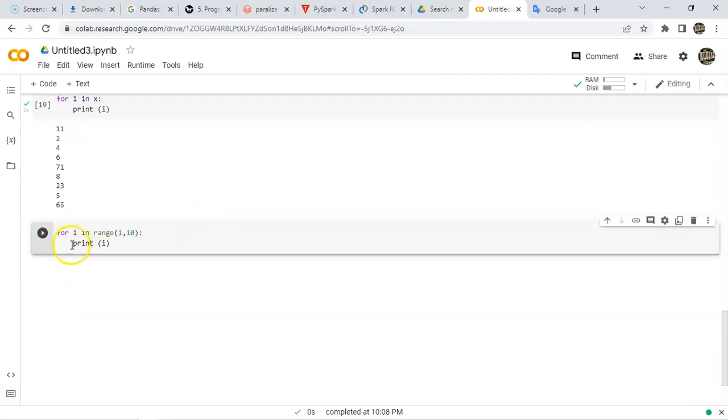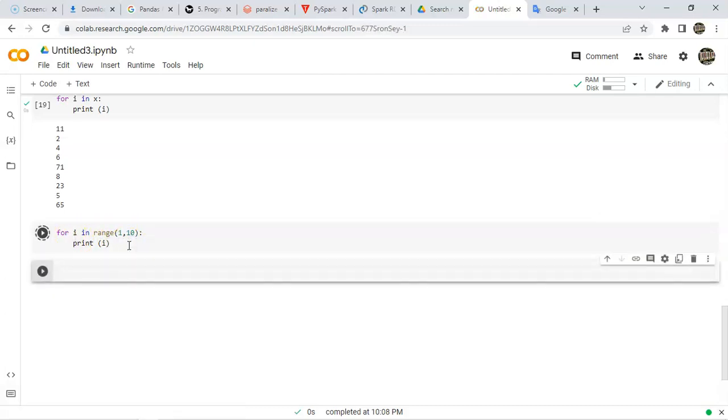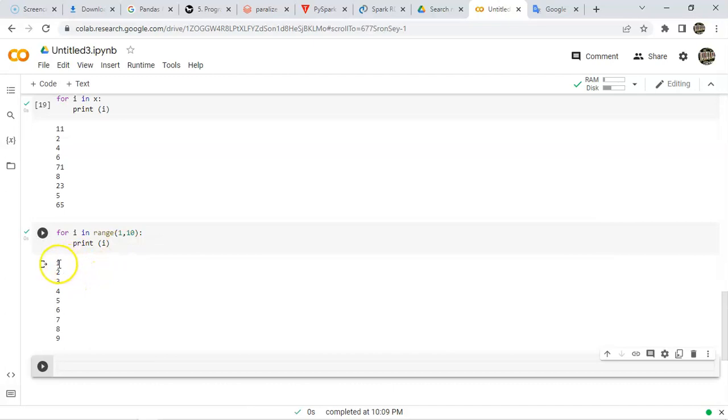Also, we can make i in the for loop iterate in a range, and we can determine this range. For example, this range here is from 1 to 10. In other words, i will take all the values from 1 to 10 and they will be printed. So shift enter, and as you see here, we got i printed from 1 to 9 after taking all the values from 1 to 10. And keep in mind, number 10 here is excluded, it is not included inside this range. So the last value is always excluded.